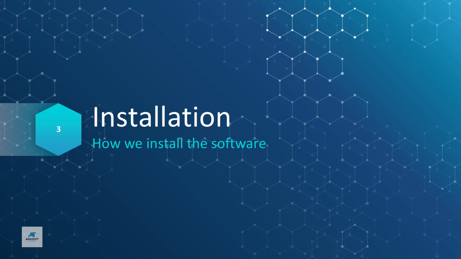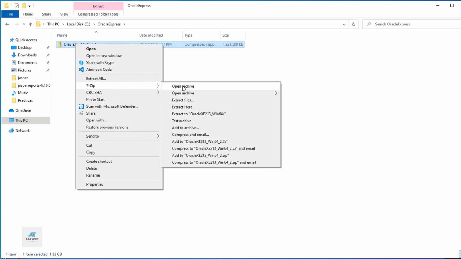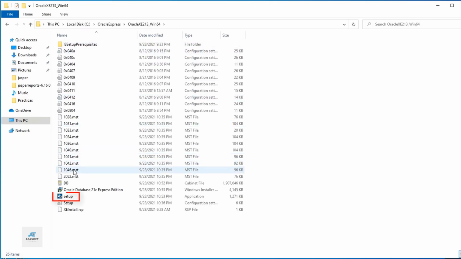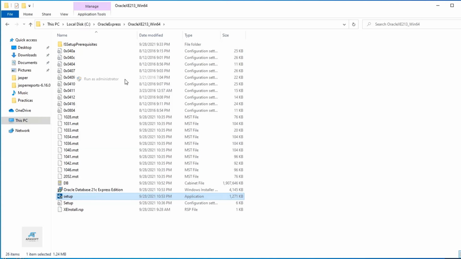Now we continue with the installation part. In the case of Windows installation, once we have downloaded the software, we only have to unzip it. It is in zip format, so you can use any program such as WinZip or WinRAR to unzip it. Once we have unzipped it, we will run the setup. We have to run it as an administrator to have the necessary permissions, since among other things the installer is going to create a series of services within Windows. Right-click on the setup file and select Run as Administrator.